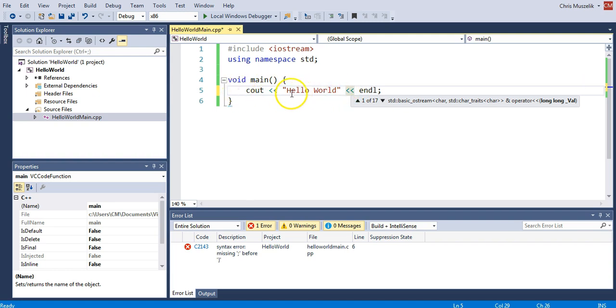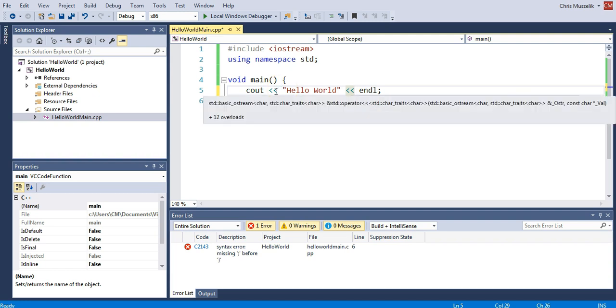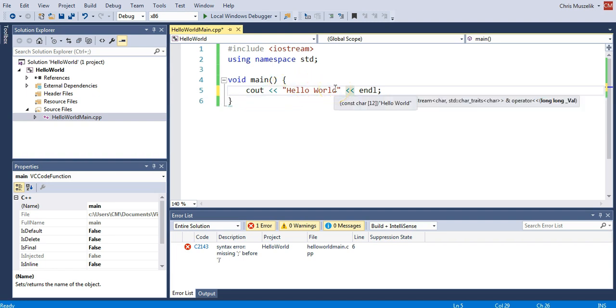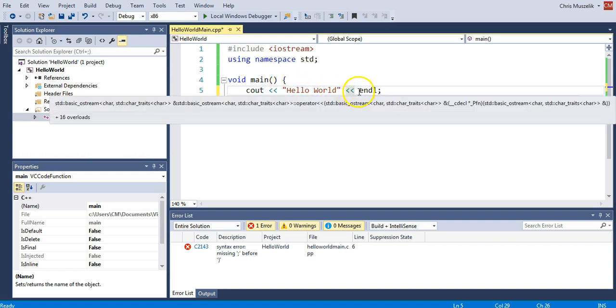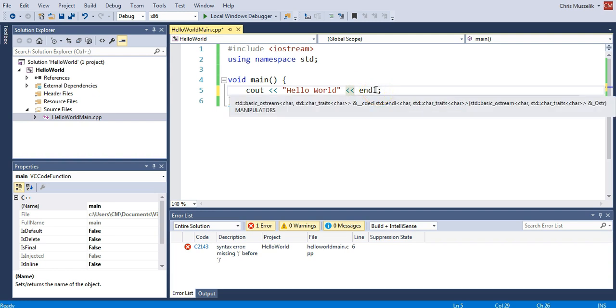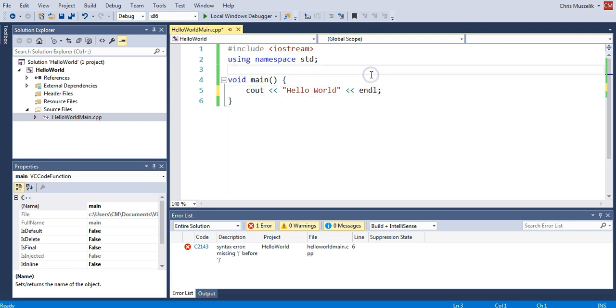All right, so just make sure that for each stream insertion operator, there should be one element to the right and not more than one. Then you can have another stream insertion operator and another element off to the right. So those are some common errors that students make.